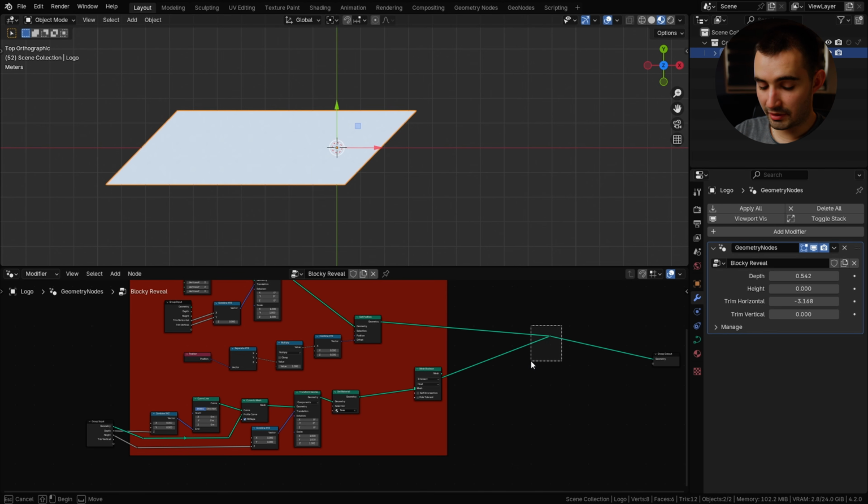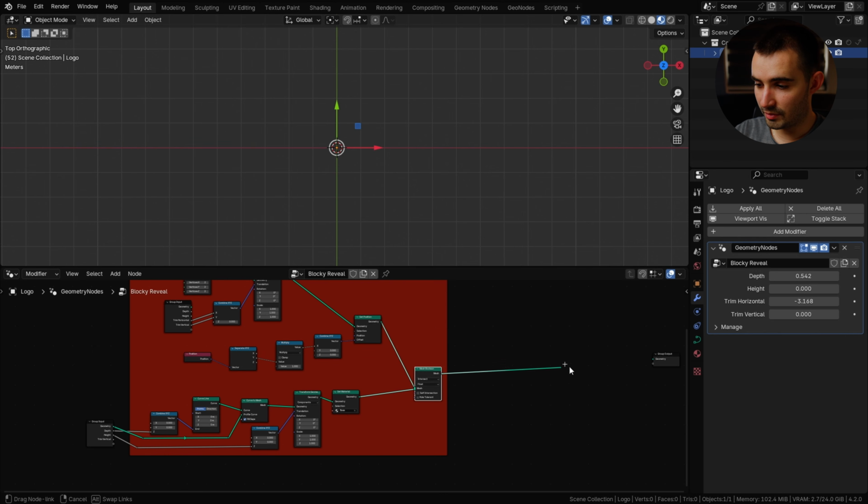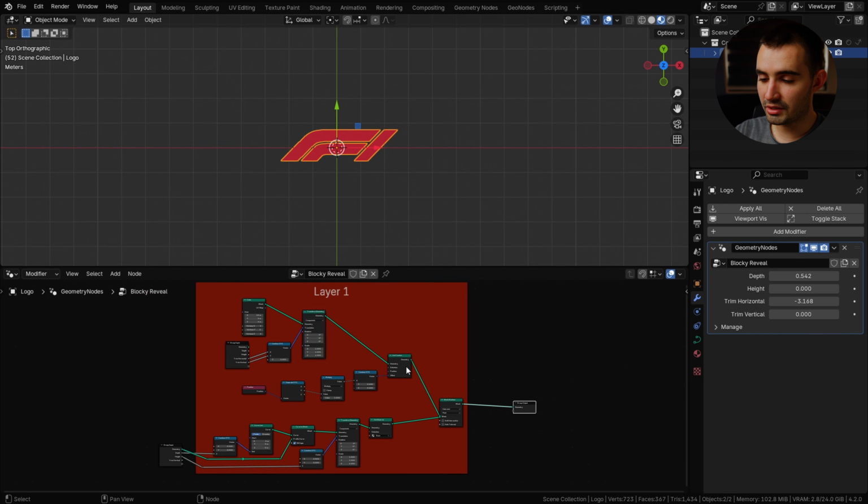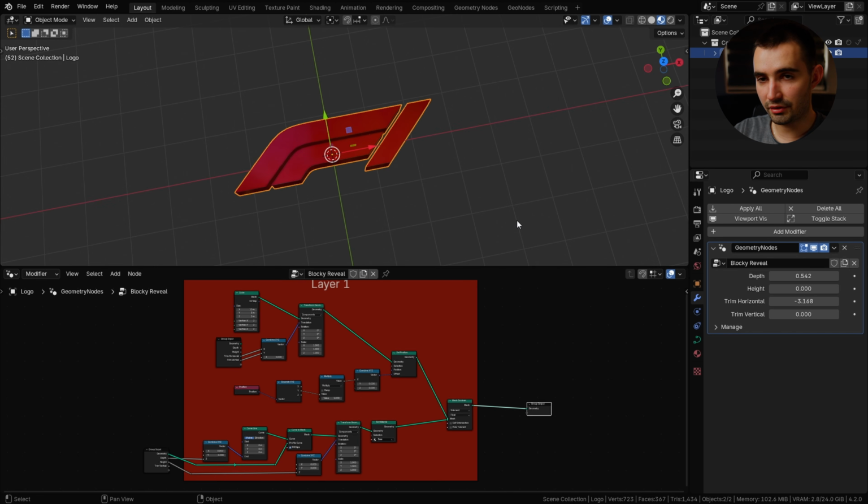Then we can select this point, hit Control X to dissolve it while also keeping these connections, and then Control right click to delete that one. But also make sure you go right into the group output because we no longer need to see that cube. We understand what's going on.